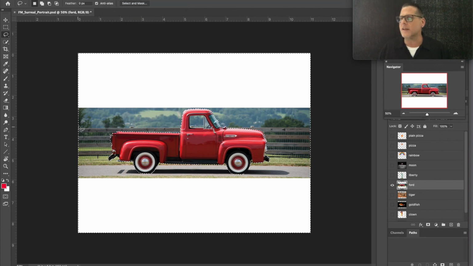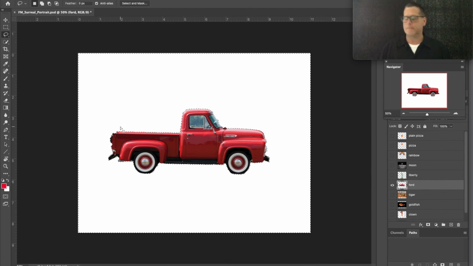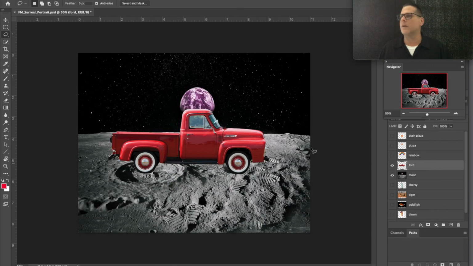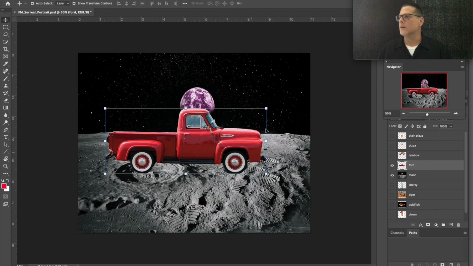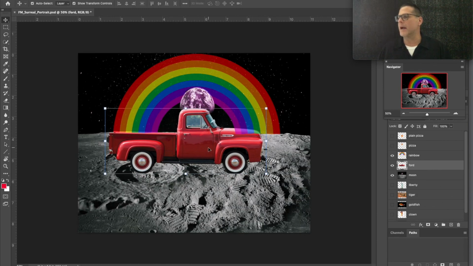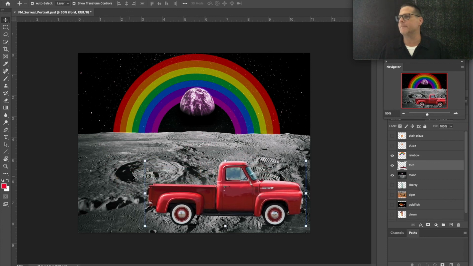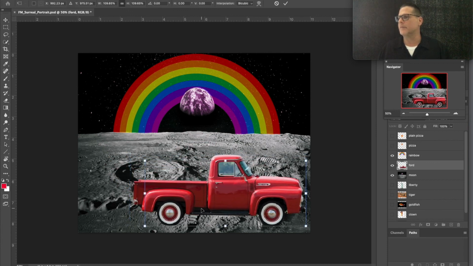So see what it did? See the lines around it now? So now you have the background. Now watch, delete. So now I have my pickup truck. So we can move this up and put it on the moon. And then I can turn my rainbow back on. So now I have this pickup truck, right? We'll just put it here for now.